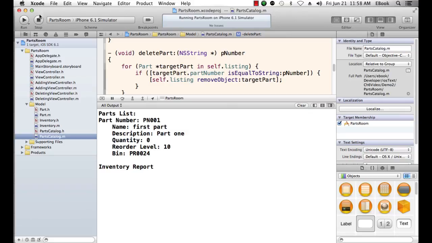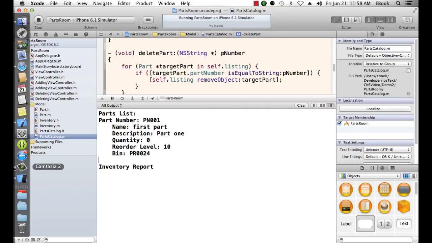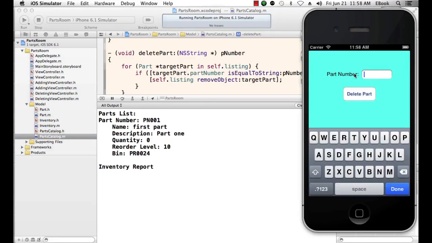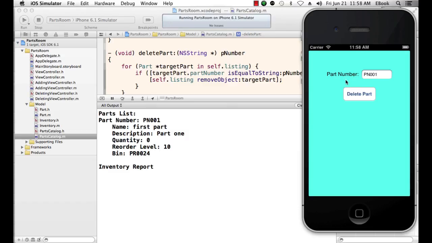Now let's try to delete it. We should be able to delete this one because the inventory report doesn't contain it. In other words, it's not in inventory. So let's delete that. We're going to delete PN001. And now when we click delete part, it should delete that from the catalog, right? Okay, so we get parts list and inventory report, and that was deleted from the catalog.